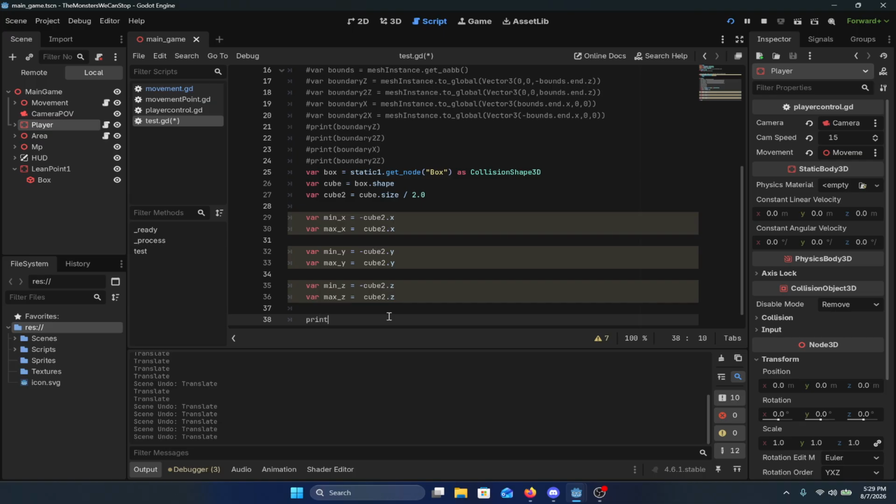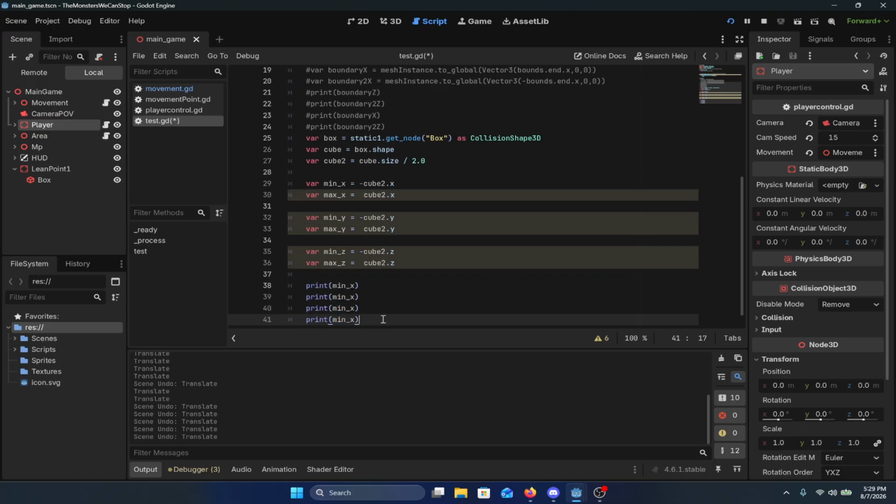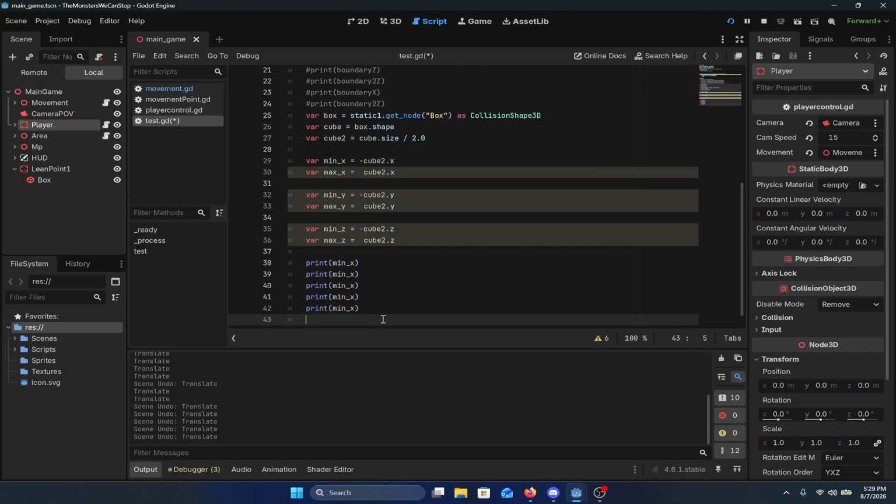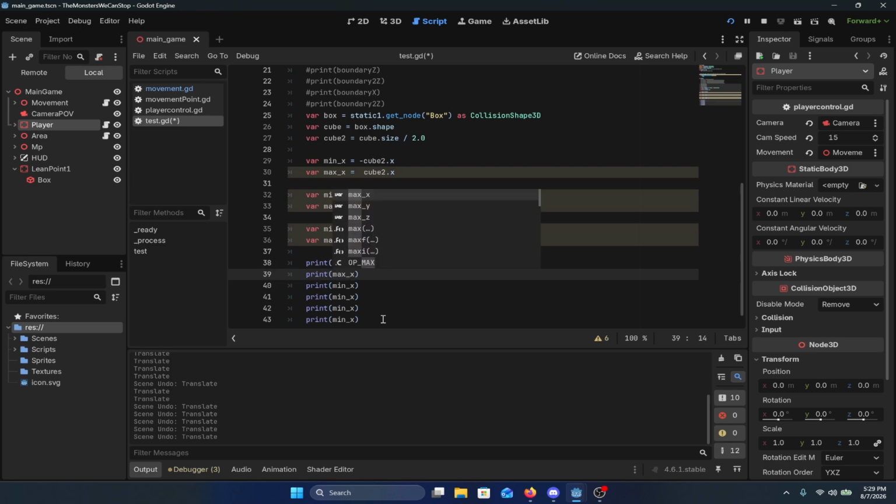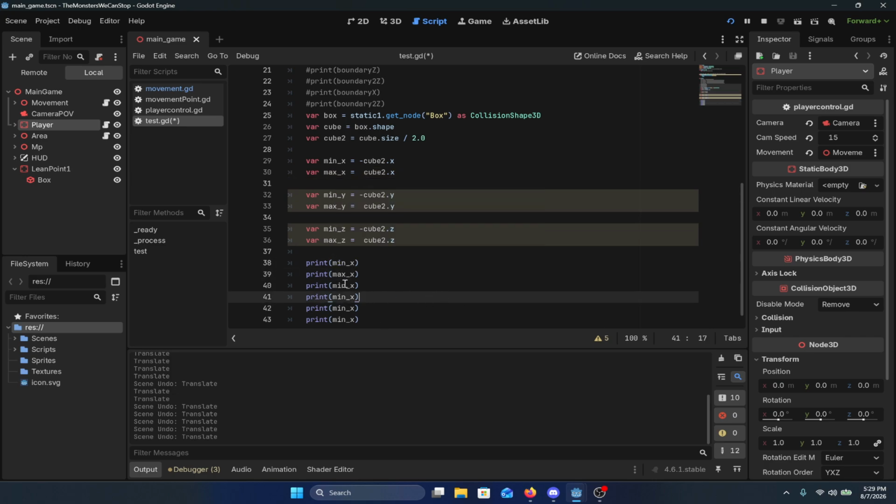Now, if I print, and I'm going to do all of them. 1, 2, 3, 4, 5, 6. Max. Y. Max. Y. No, yes, max 7. That's perfect. Min Z.